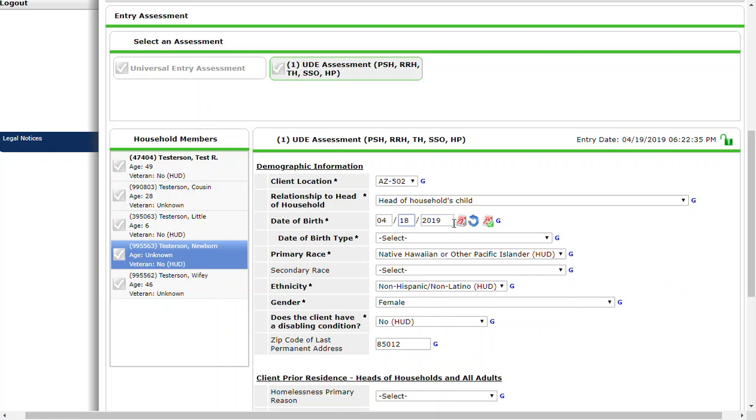Again, first you want to make sure what the actual date of birth is, and since it's a newborn, their entry date into the household and also to the project should be the next day. So give it 1 day of grace between the date of birth and the date of entering the project or joining the household, and that's why I've chosen a date of birth of 4/18. And then also don't forget to choose a date of birth type. In this case, this is a full date of birth reported.